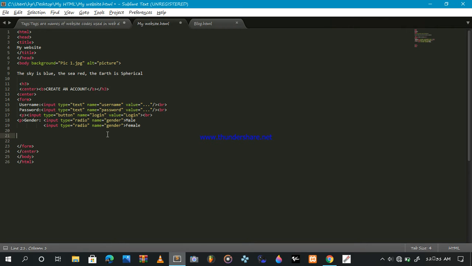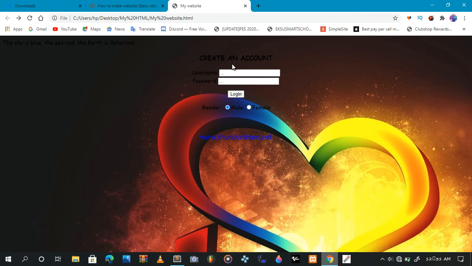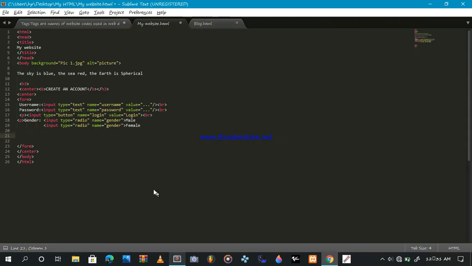your website. For example, this is where we left off the other time, right here, creating an account. The user then selects if he or she is male or female. Right after this, we are going to have our checkboxes. We want to include some details about checkboxes. To include a checkbox, you have to include this code.